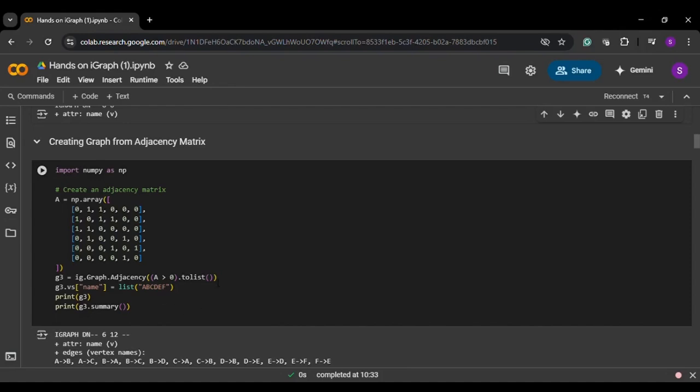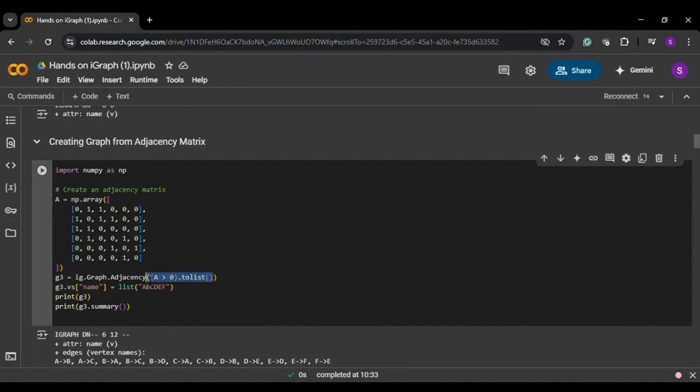Now I will explain what this line of code means. A greater than 0 converts the matrix A into a Boolean matrix, where true means there is an edge and false means there is no edge. And with the help of the tolist function, we are converting the numpy array into a Python list. And with the help of the Graph.Adjacency function, we are creating a graph based on the adjacency matrix. And if true, an edge is created between the respective nodes.